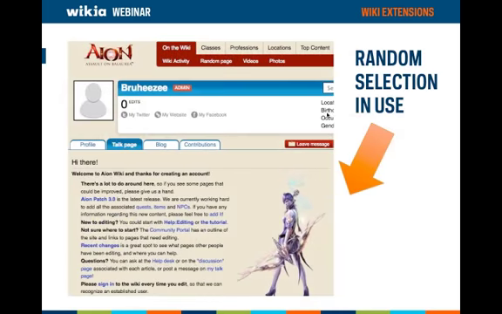Here's an example from the Aeon Wiki. This randomly adds an image to the welcome message, so all welcome messages are not the same cookie cutter style. That wraps up random selection for us. It's a pretty neat tool with some simple syntax, so remember, you can put any wiki text inside the option tag, from images to templates to ordered or unordered lists.